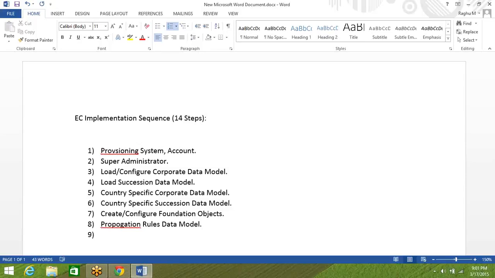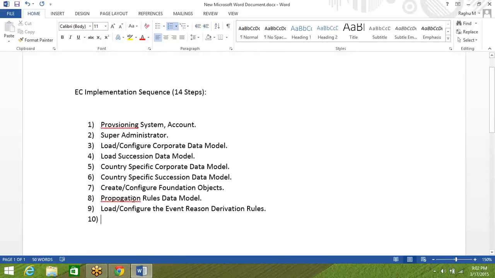And so once you have configured all those propagation rules in the propagation data model, after that you have to load or configure the event reason derivation rules. So when you are doing any action, you want to capture the reason behind it, or you want to raise an event based on that action. You have to define all such event reasons in the data model called event reason derivation data model, guys.